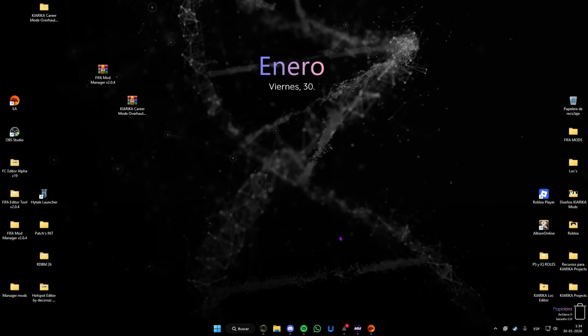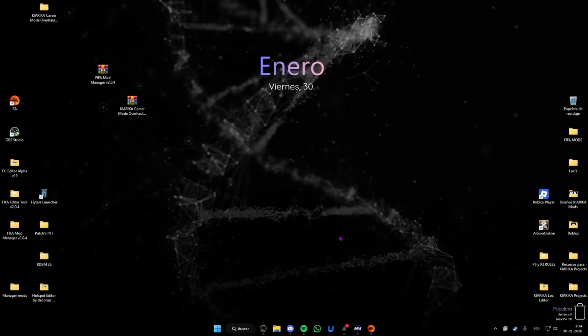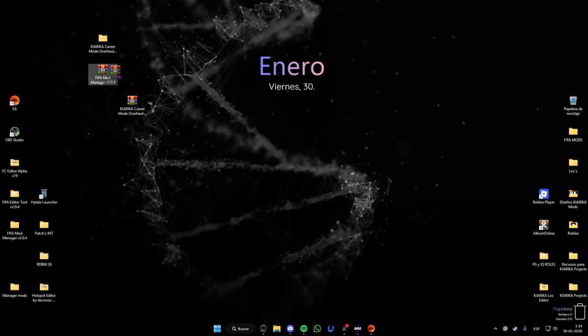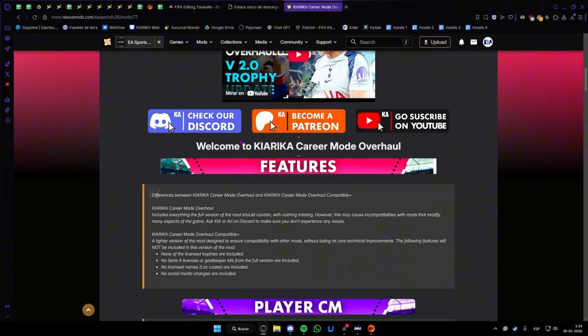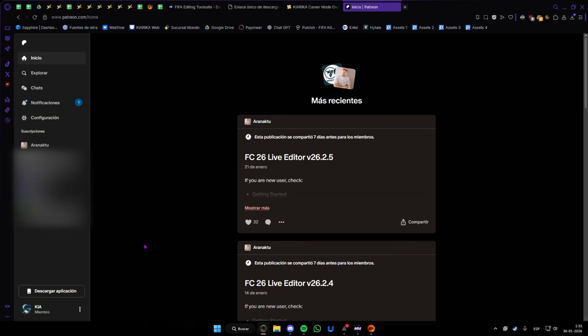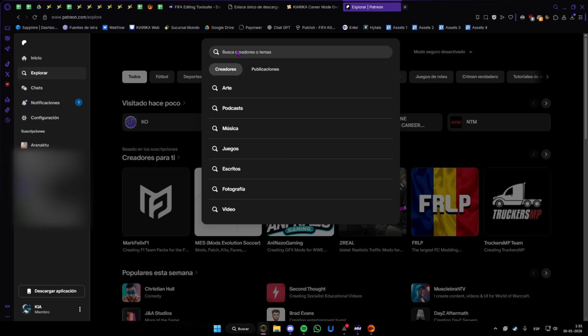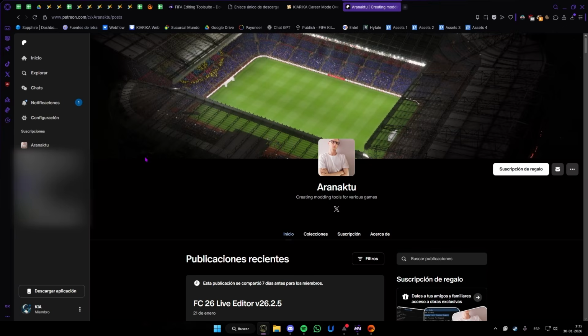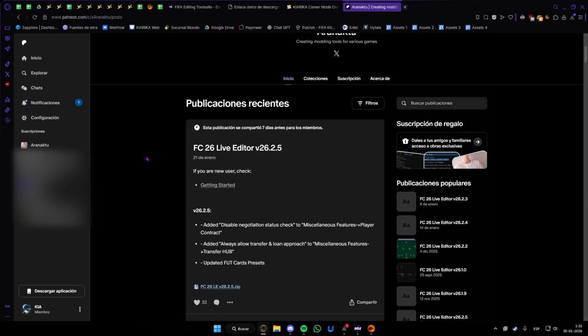Now I'm going to show you how to make it work with Live Editor in the case that for any reason your mod didn't work with the first way. For that, we want to go to our browser and go to Patreon. Once you are in Patreon, we want to go to Explore, and here in Creators, we want to search Arnak2, the first guy. After that, you just need to scroll down and download the latest version at that moment. Don't download the version that I have, in case it is the latest existing at that moment, because this video will get older with time.